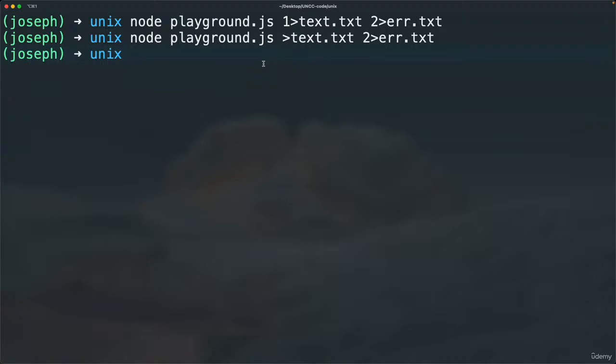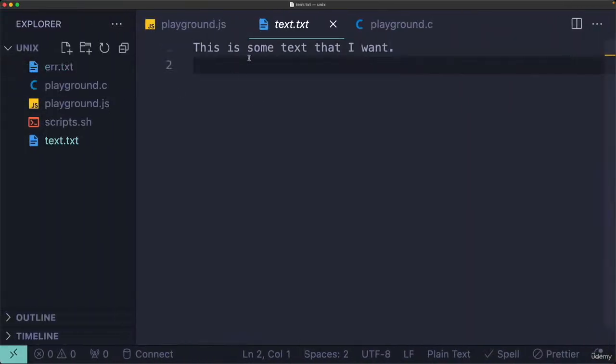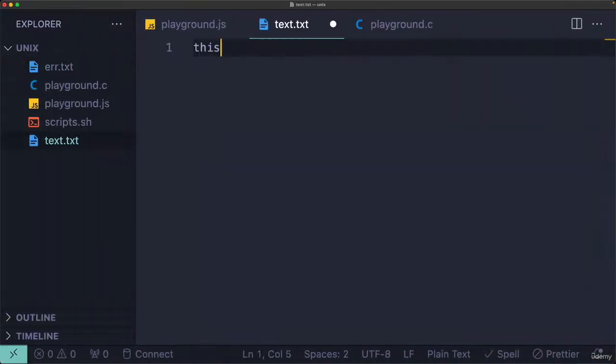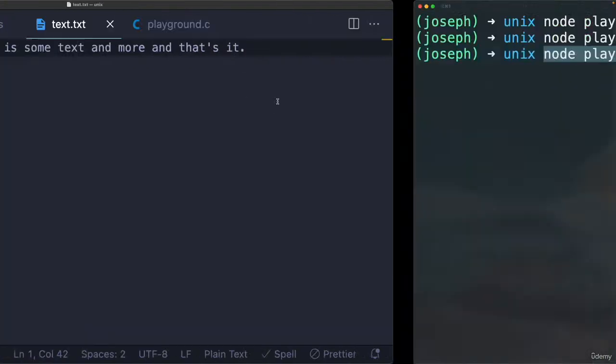Now we can also do it the other way around. So I can say node playground.js and do this. Say to read the data from one file, for example text.txt, and make the contents of this file become available on the standard in of this application. So if I just put something here, I'm just going to say this is some text and more, and that's it. Now let's go ahead and run it.